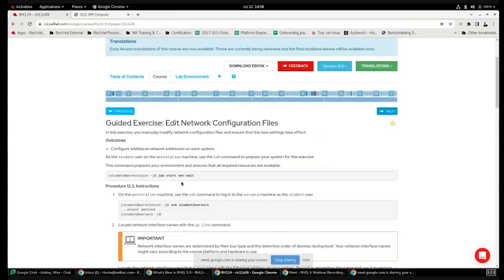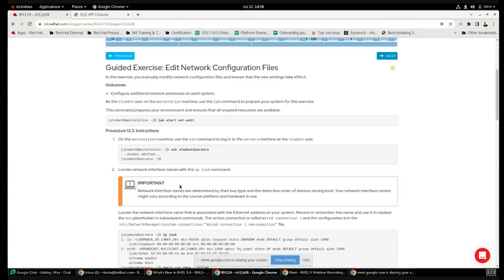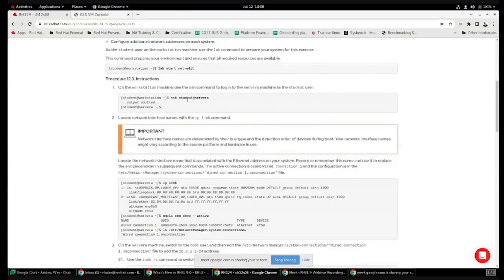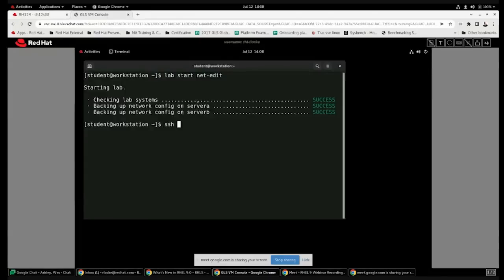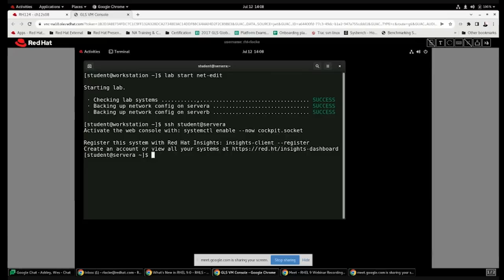So after I run the lab start net edit, the next thing it tells me to do in the exercise is to SSH into server A, because what I'm going to want to do is to make some adjustments to the settings there. And so let me go ahead and SSH, as it says, student@servera. Here I am now, my prompt is that.